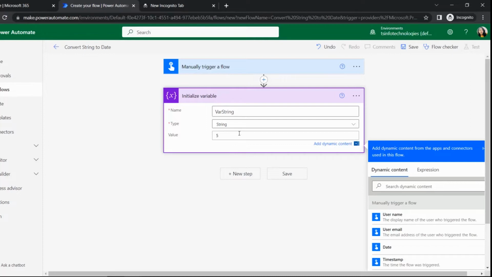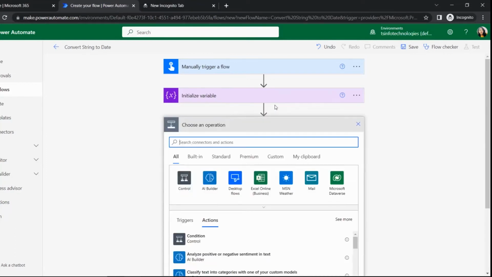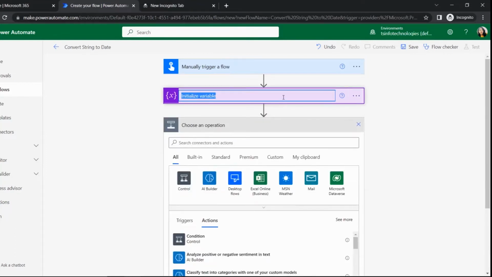5,01,2022. So here I am just initializing the string variable, and the value is in day, then month, then year format with commas, and it is in string format. Next I am going to add another variable. So let's rename this action initialize variable to initialize string variable.